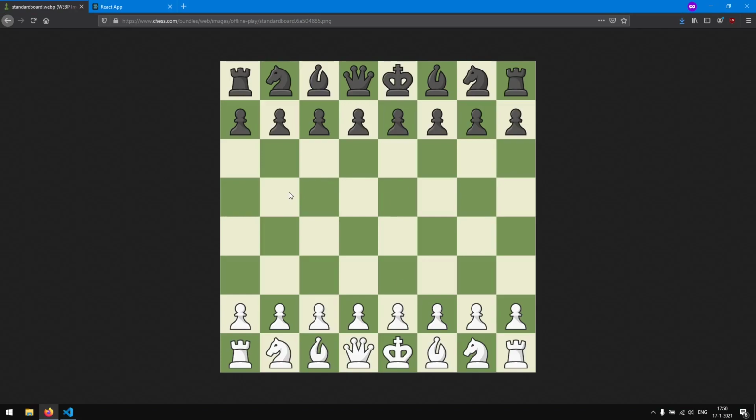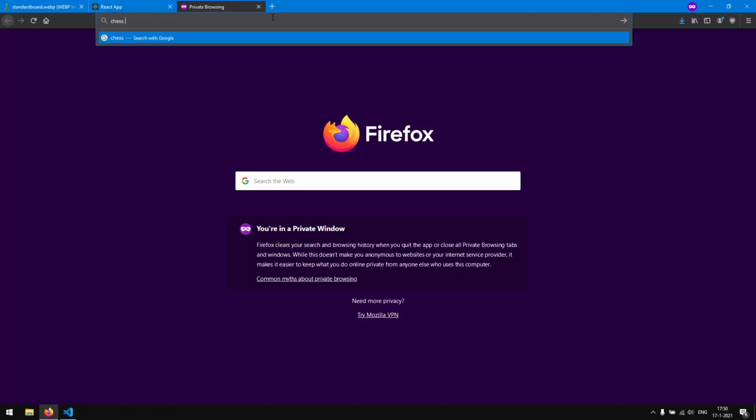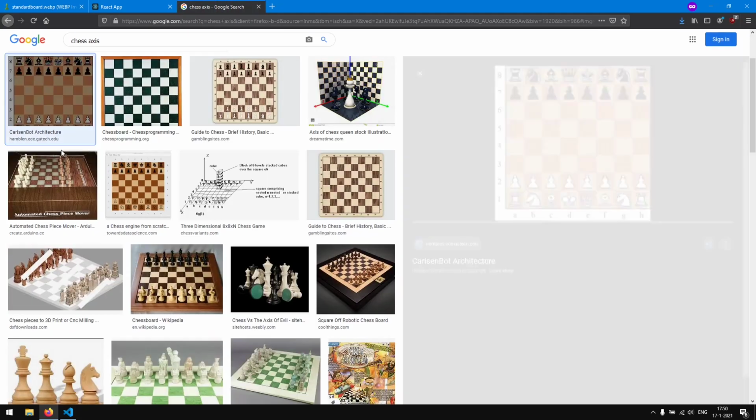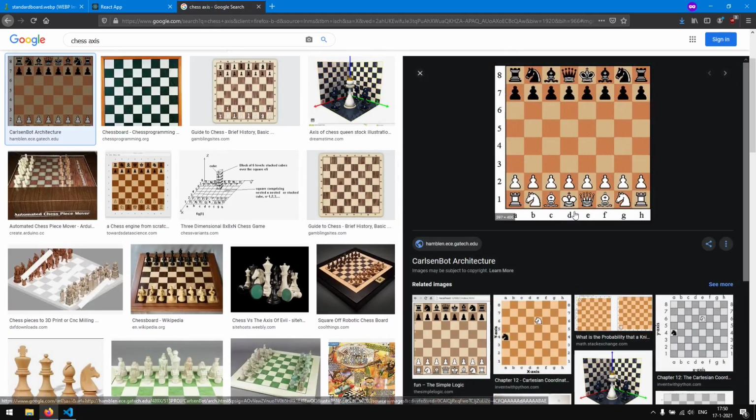Okay. So now that we have a separate component for the chessboard, we are going to look into how we are going to create the board. So I've looked a bit at the board, and I've also looked at it online, and I see that the chessboard has two axes, a horizontal axis and a vertical axis. And the horizontal axis uses the letters A till H, and the vertical 1 to 8.